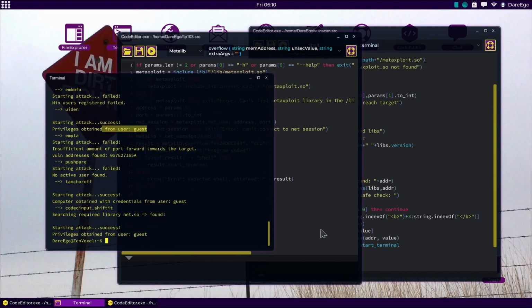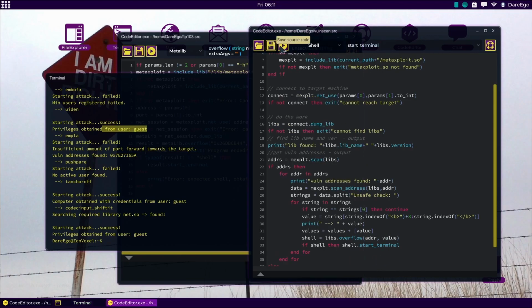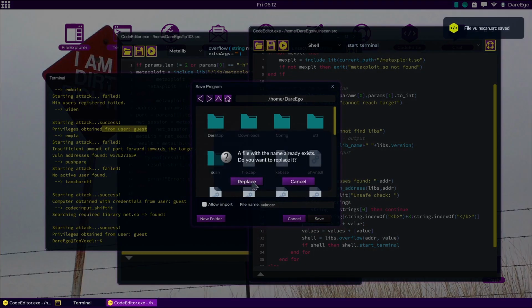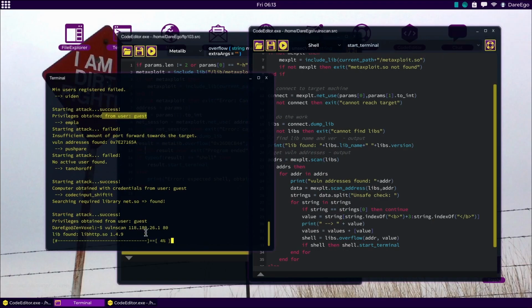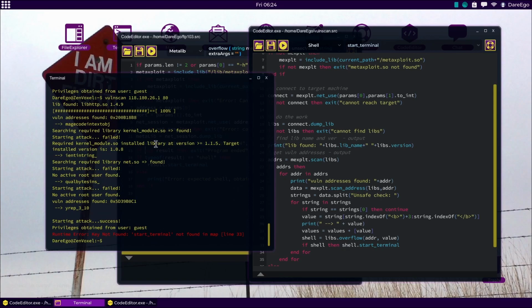So, okay, so save. I don't remember if I did this. Compile, and let's run it again. And we should pop a guest shell if this works. Oh. Start terminal not found in map.